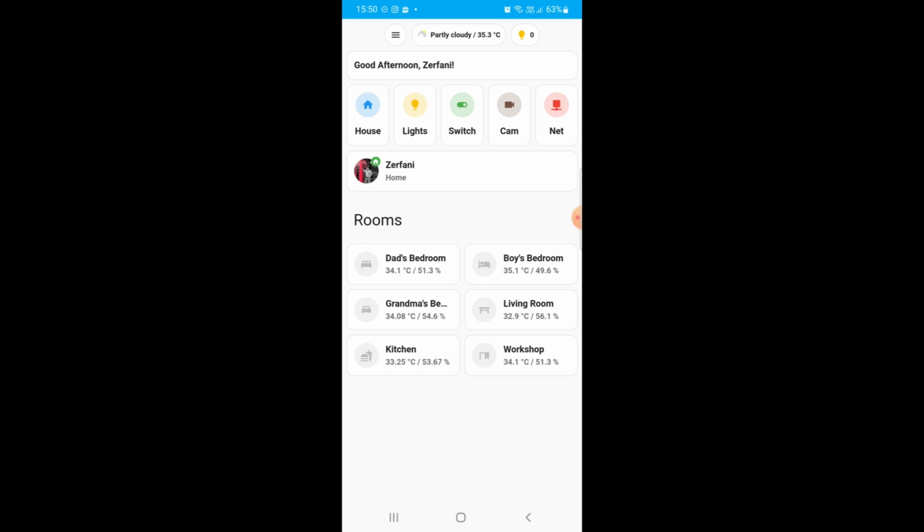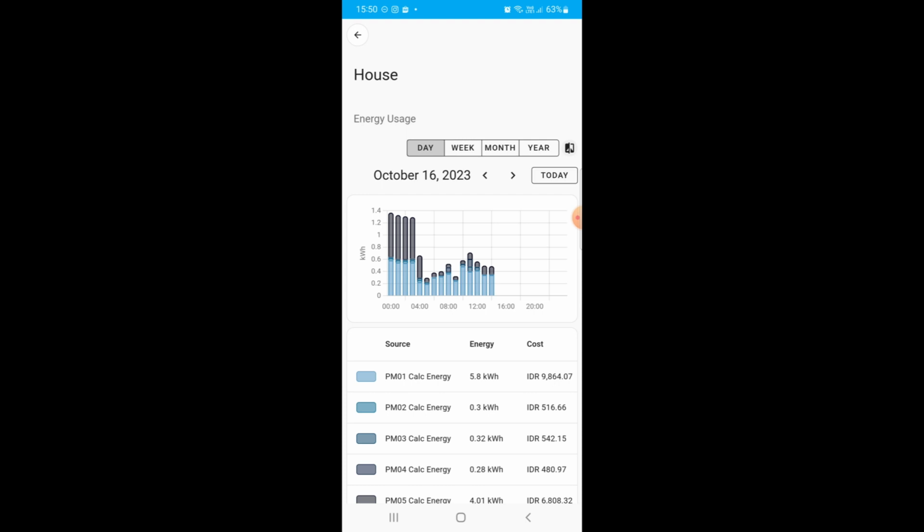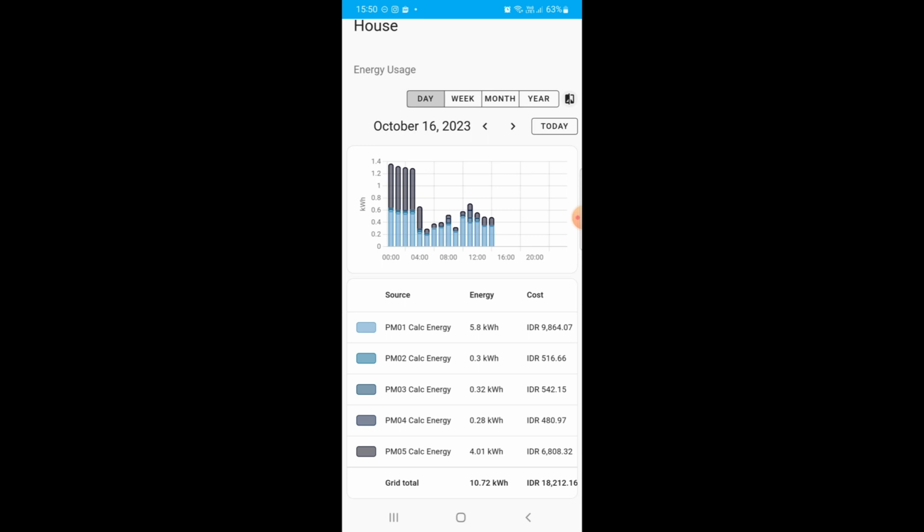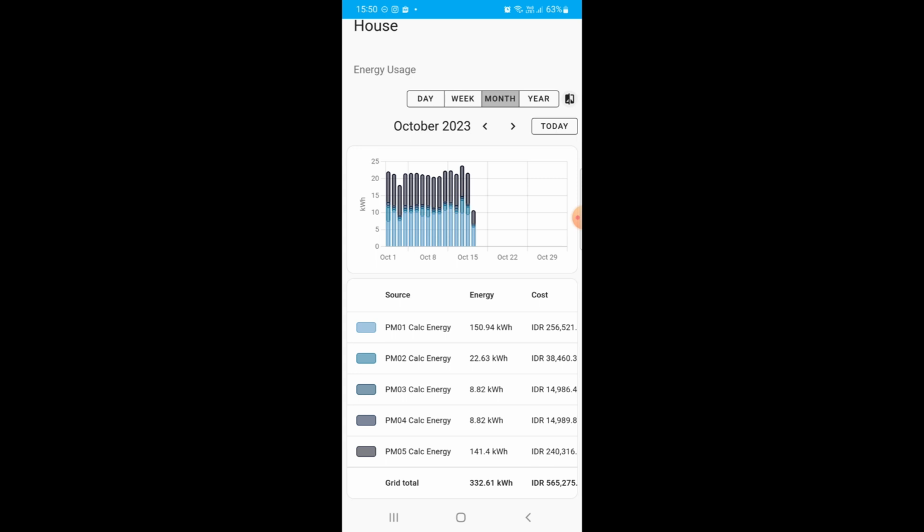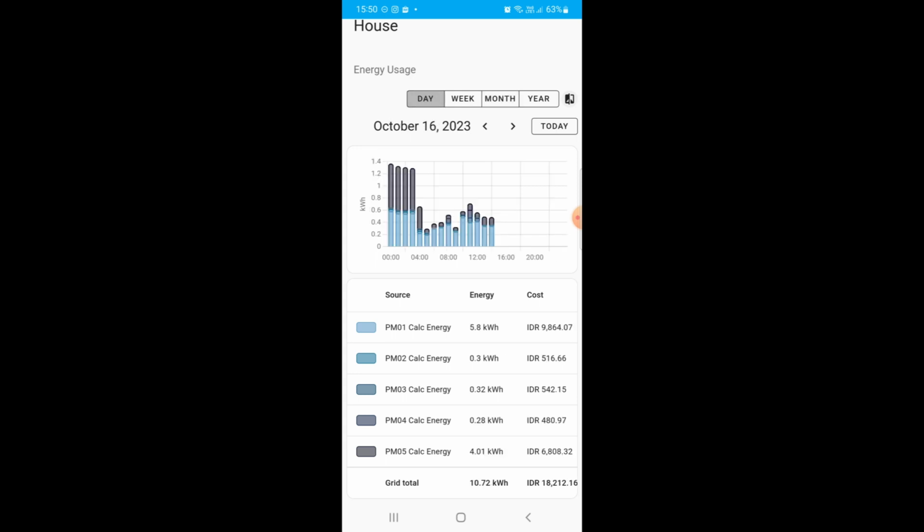If you click on the house icon, you can see the energy usage for the whole house. This is for today's power consumption, October 16th. And you can also see the weekly, monthly and yearly data if you have more than 1 month of recording.